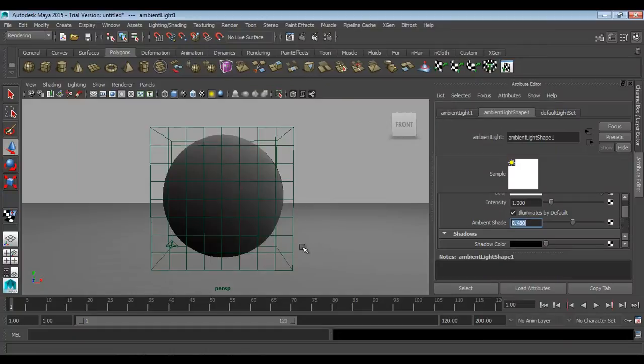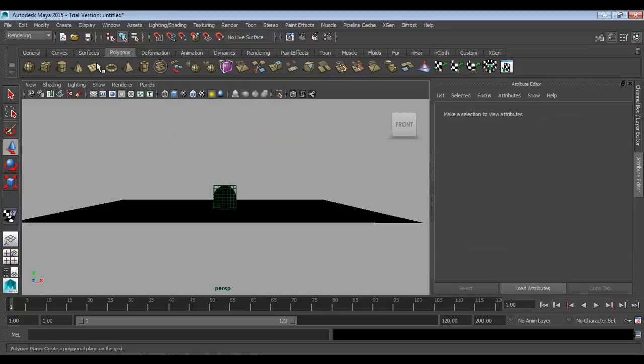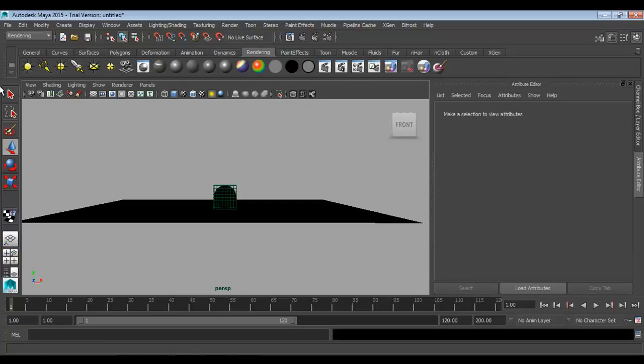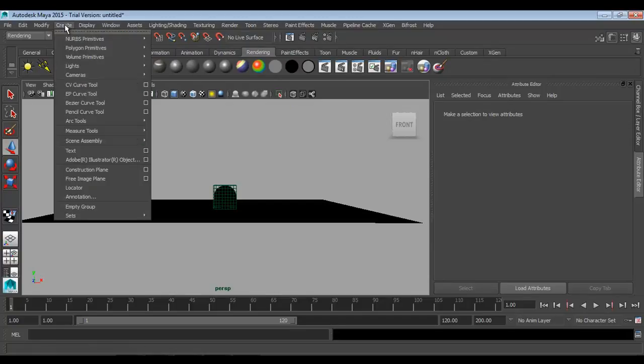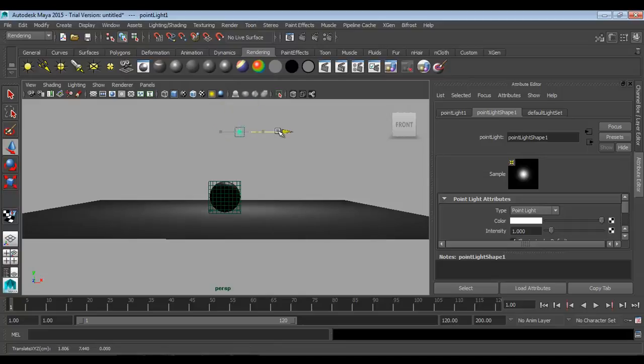Now let us see about point light. I'll just delete the ambient light. Go to the rendering section, you can create a point light from here also, or else you can go to Create, Lights, Point Light. Move this light and place it according to your requirement.